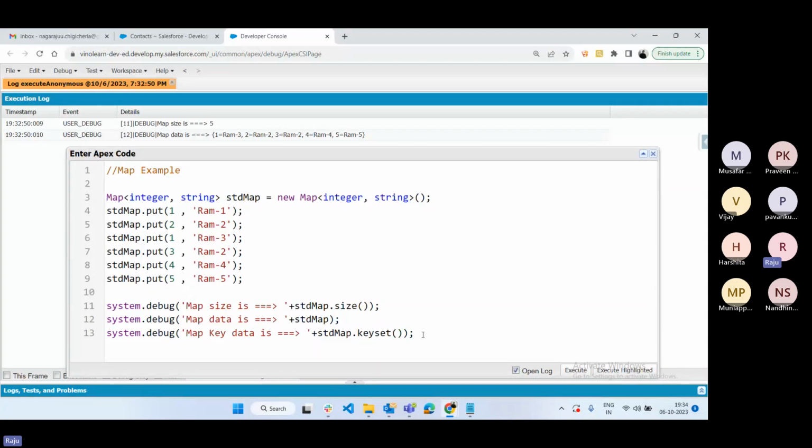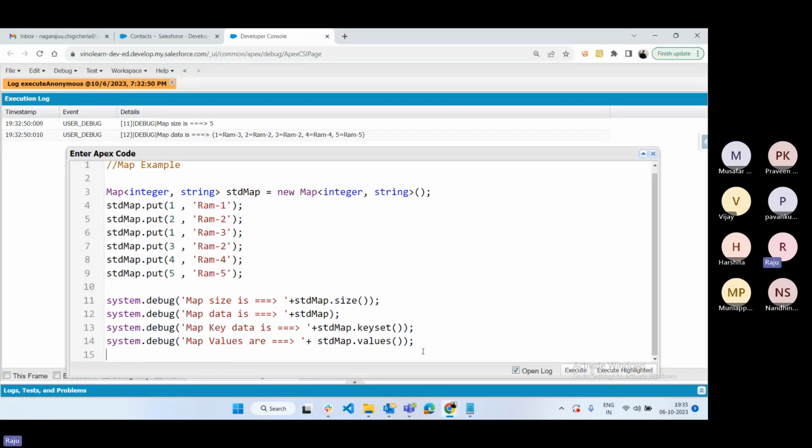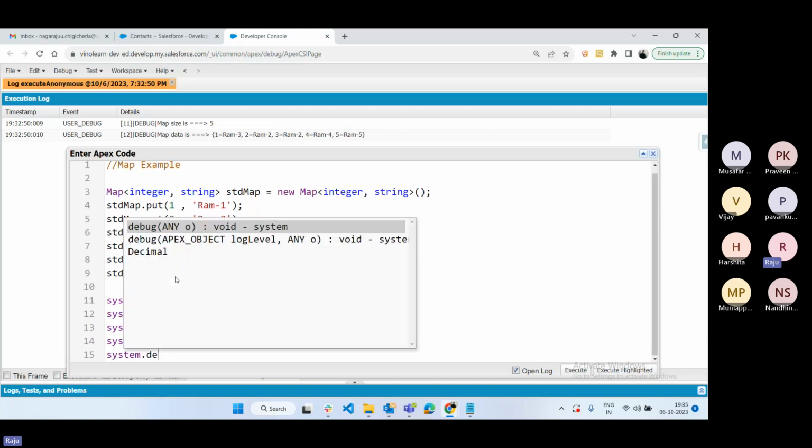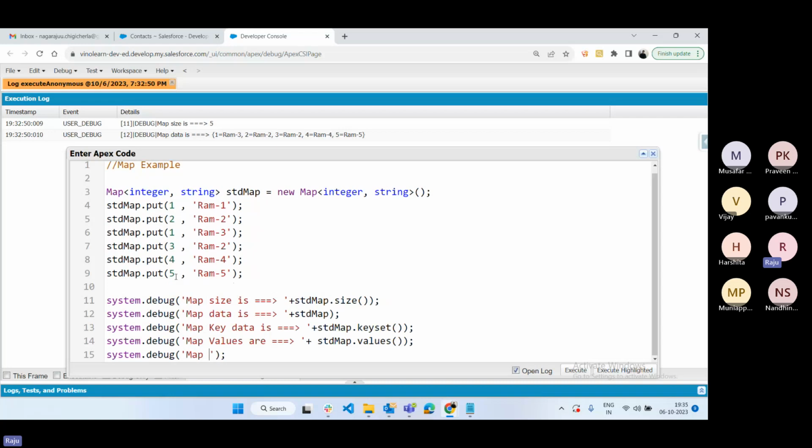Suppose you want only the values. Then system.debug map values are, and what are the values? std map dot values. That's it. Suppose you want to get the value based on the key, only for a particular key, say the fifth key. How to get that? Just simply system.debug map fifth key value. Simply I can say that.